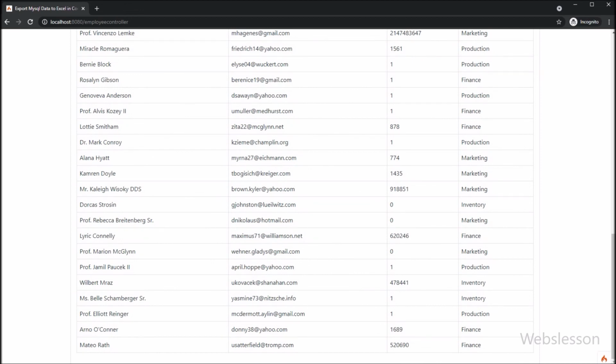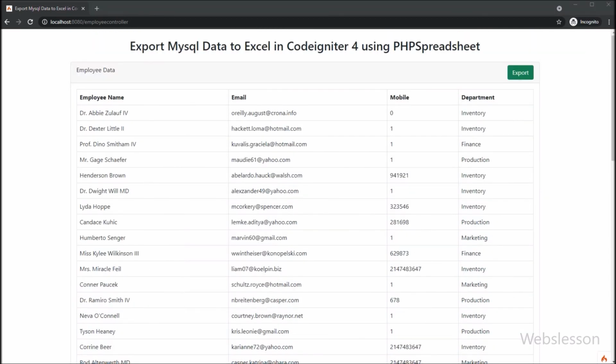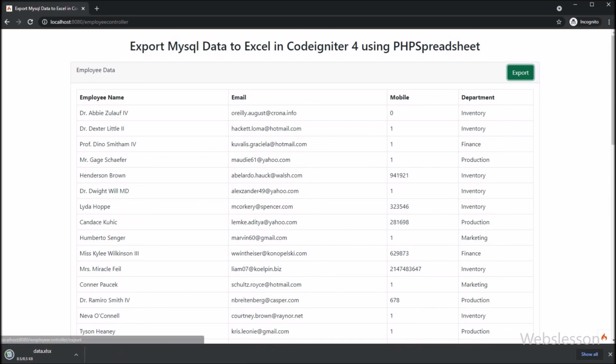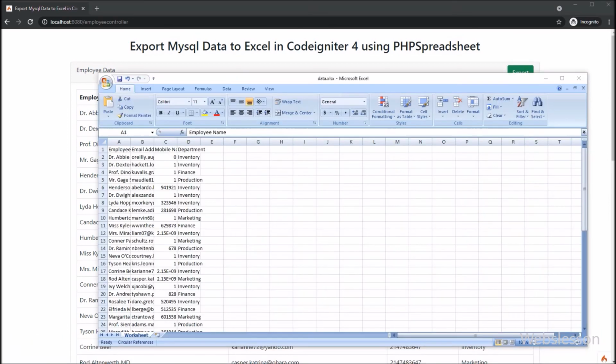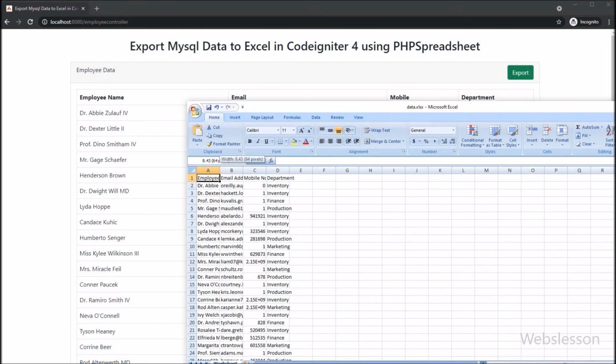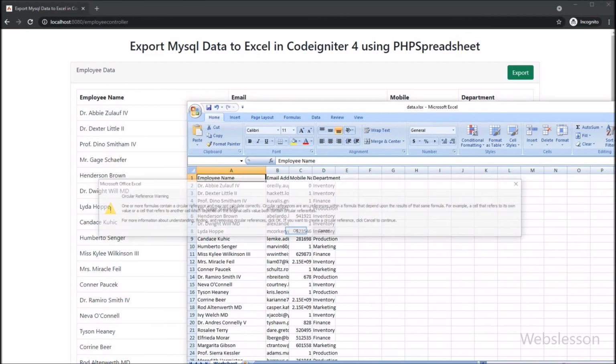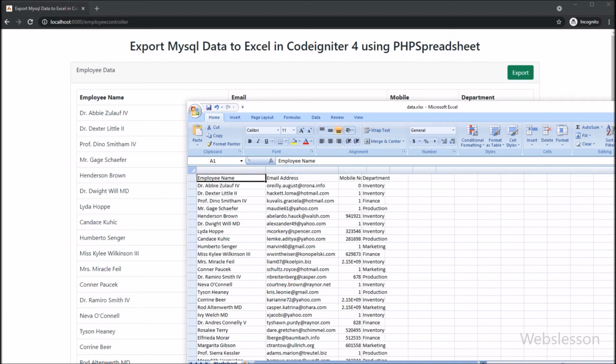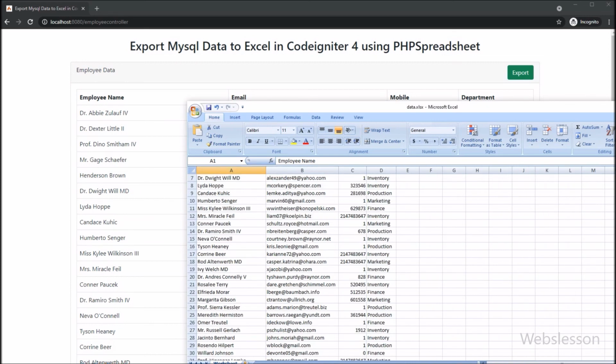Above this table, we can see export button, so by click on this button, we can export employee table data in Excel sheet. So now we have click on this button, so after click on this button, here we can see that, one Excel sheet has been downloaded in our local computer. Now we have opened this Excel sheet, and here we can see employee data under Excel sheet. So this way we can export MySQL table data in Excel sheet by using PHPSpreadsheet Library under this Codeigniter 4 framework.